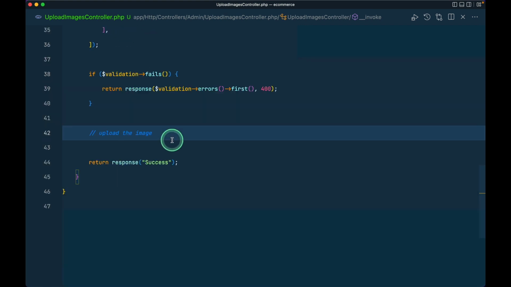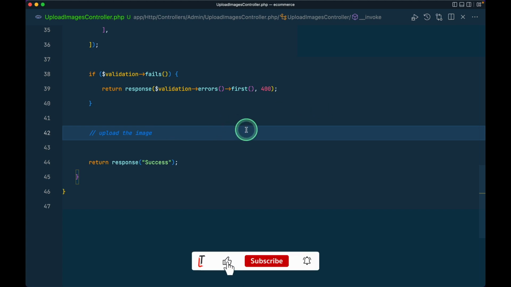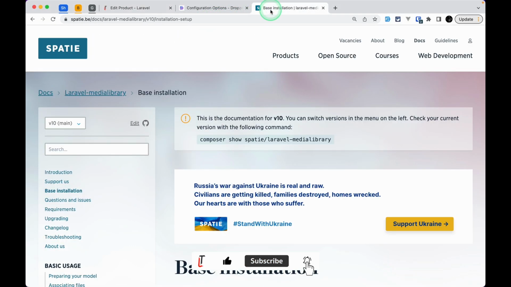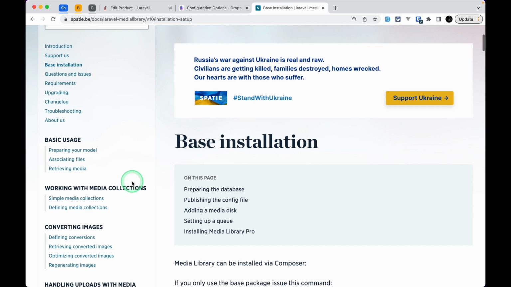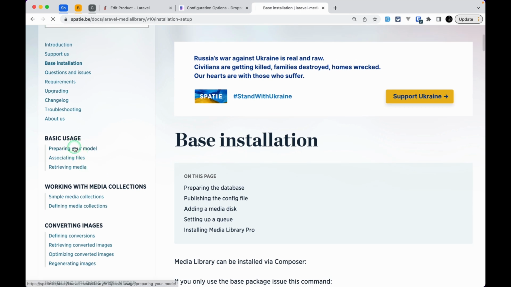Now we need to upload the image. So for that we have to go here in the installation, and here preparing your model.